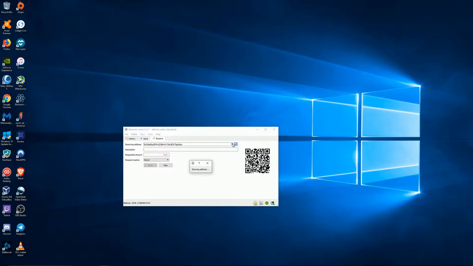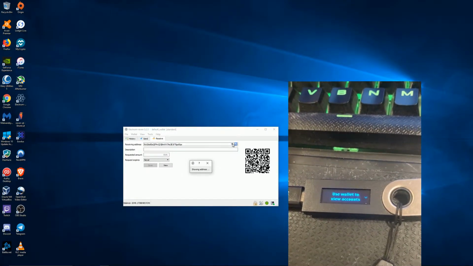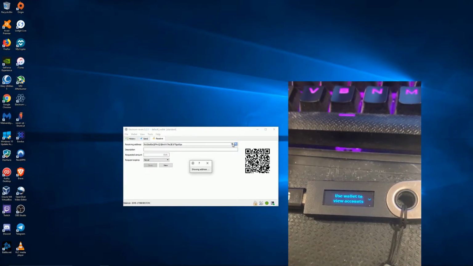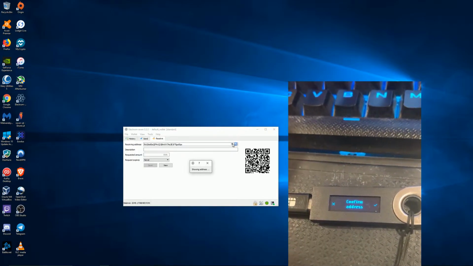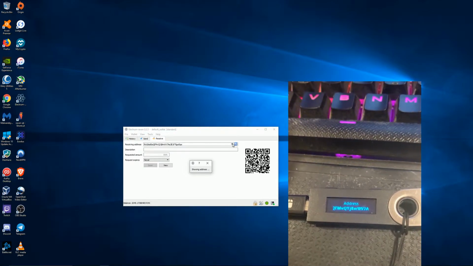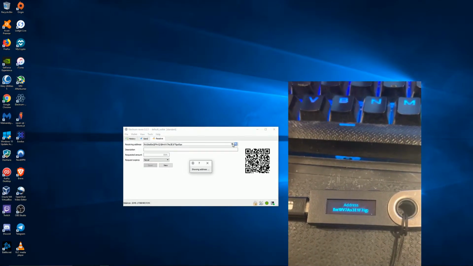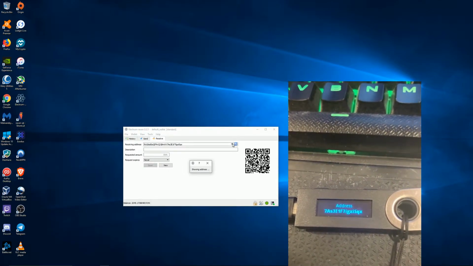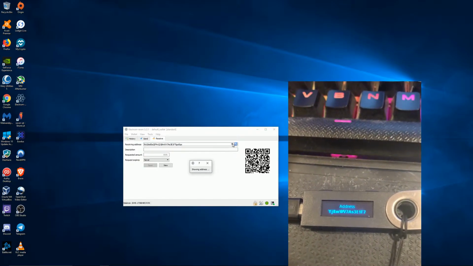It will now show the address, and you can see that the address is now being shown on our Ledger device. The entire address is shown in scrolls so that you can see it. When it's finished scrolling, you can either confirm or deny. We will confirm.